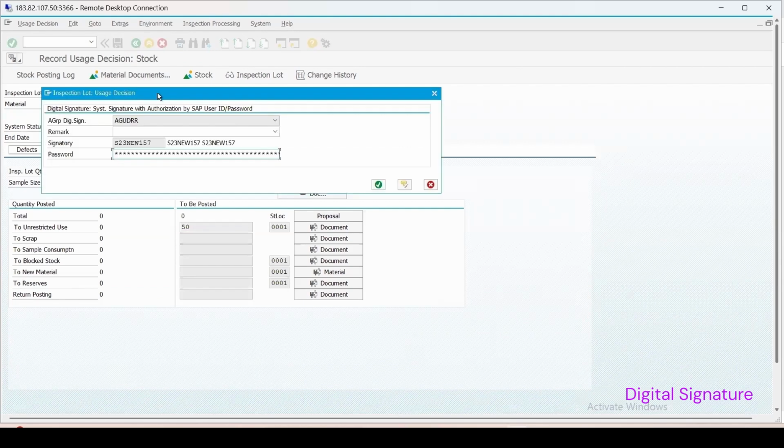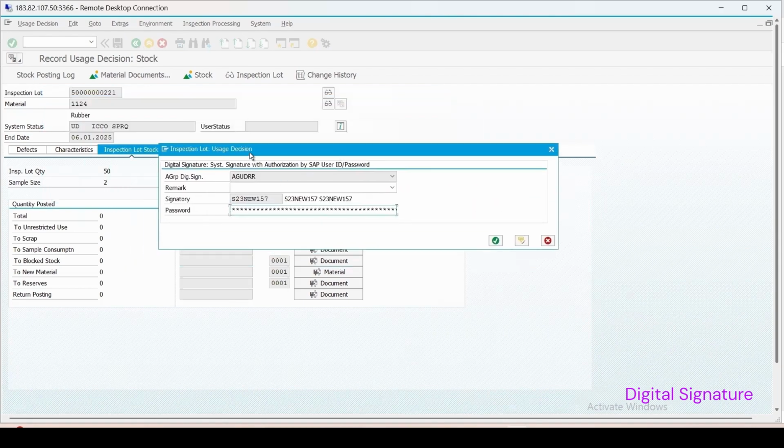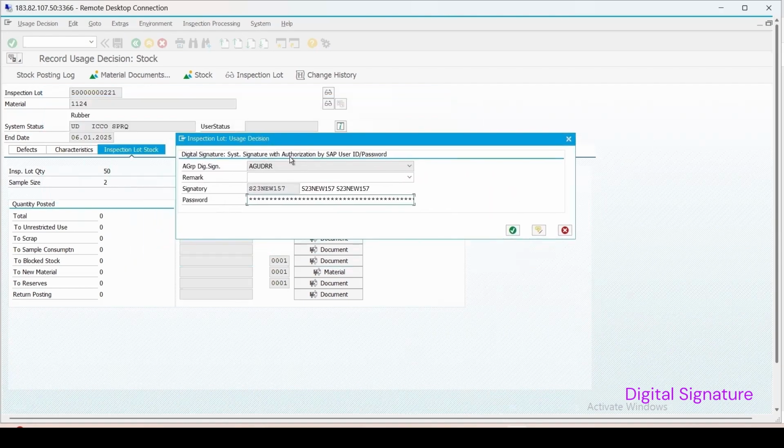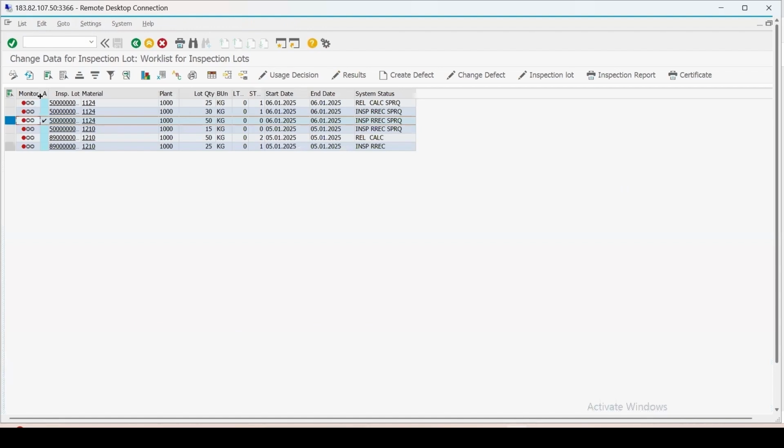Now once you click on save, again it will ask you for the digital signature, because we have added the digital signature for both result recording and the usage decision. So here you need to enter the digital signature or your SAP user ID details. Here you can see the digital signature strategy which we have specified is system signature with the authorization by SAP user ID and the password. So let me enter the password, and then click on save. Now if I refresh it, it's removed.